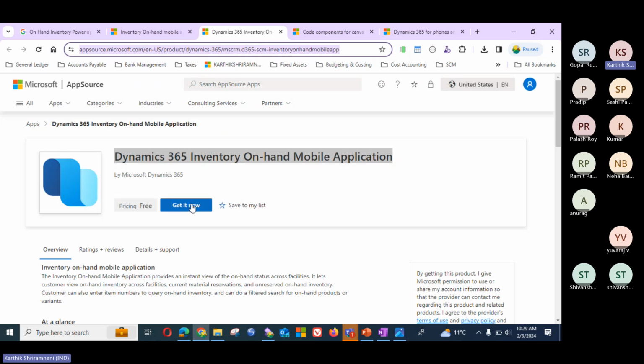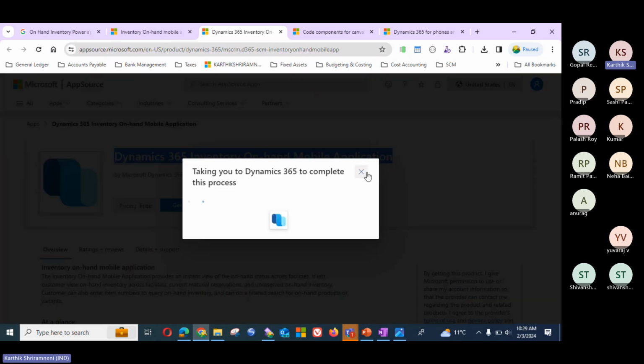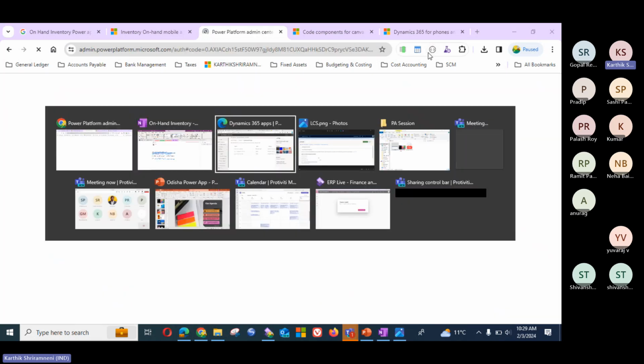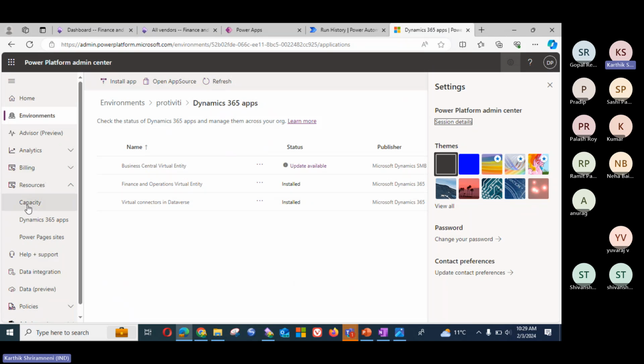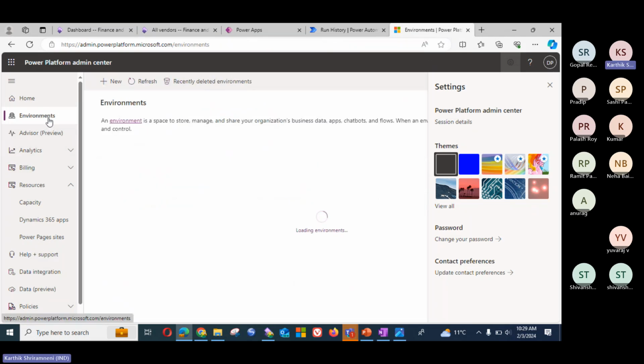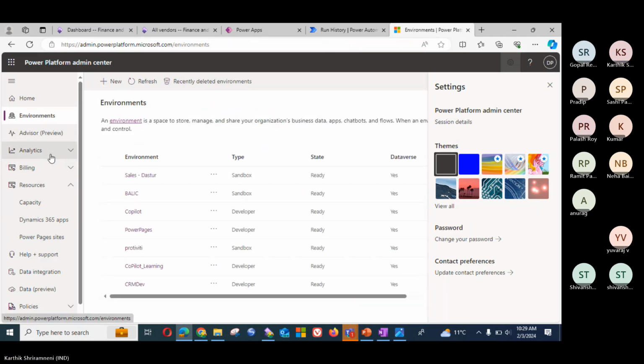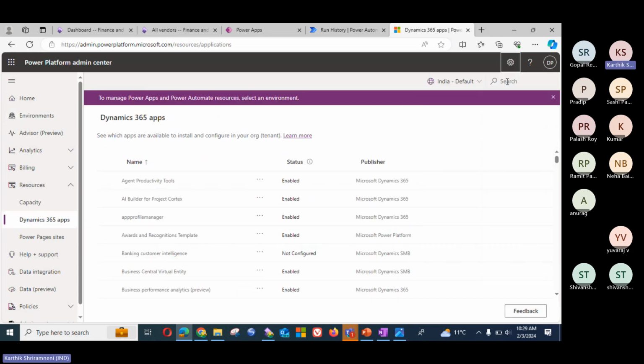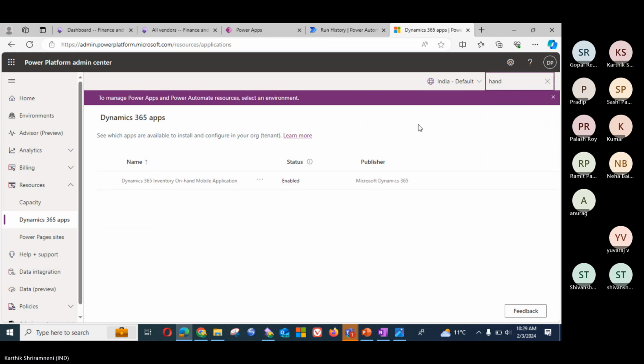So from there we need to click on Get It Now. It will ask you for your admin email ID, so you need to give that email ID. Once you give it, the installation will get started and it will come here. I'll just show you. If I go to environments, these list of apps. If you enter your email ID and click OK, it will come here, the On-hand mobile application. Then you need to click on Install.